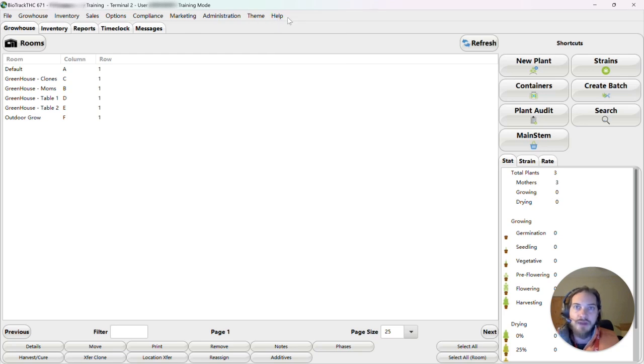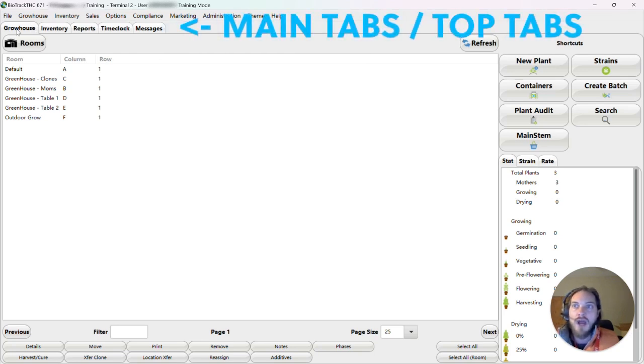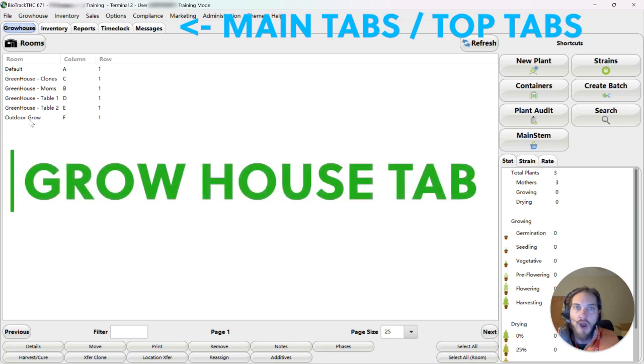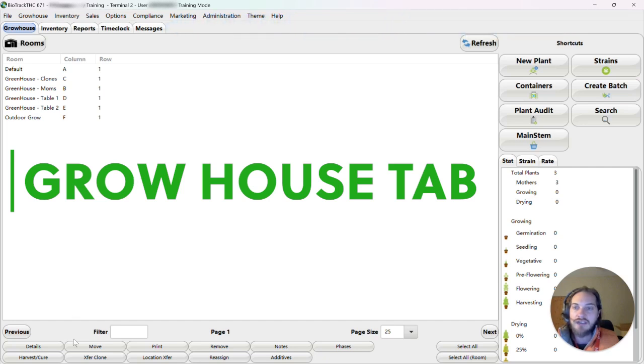So after we've talked about this top menu, we've got these main tabs. Sometimes I'll call them the top tabs or main tabs. Right now we're in Growhouse, which is why the screen looks like that. When I toggle the different tabs, the rest of this screen, everything down from this top menu, will change. In this case, harvest, transfer clone, harvest and cure, location transfer, reassign additives. This all very much pertains to the grow.